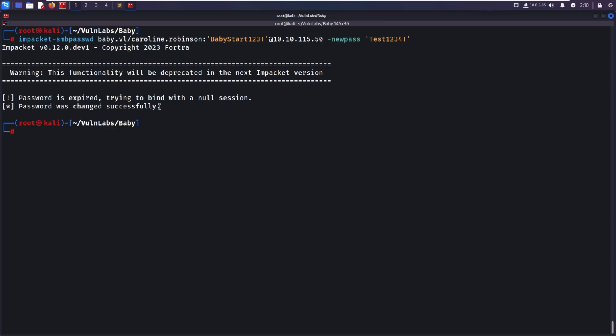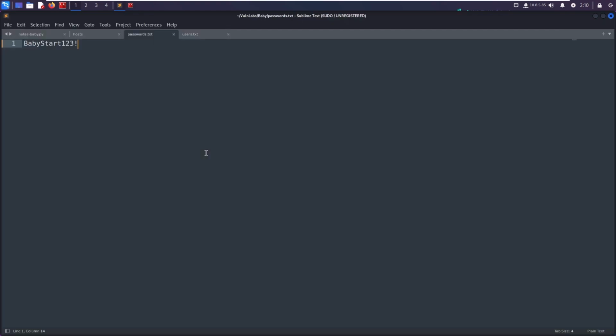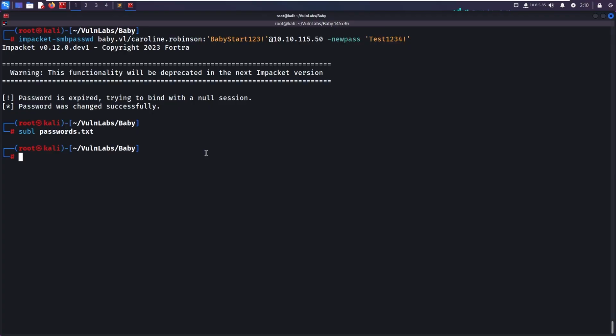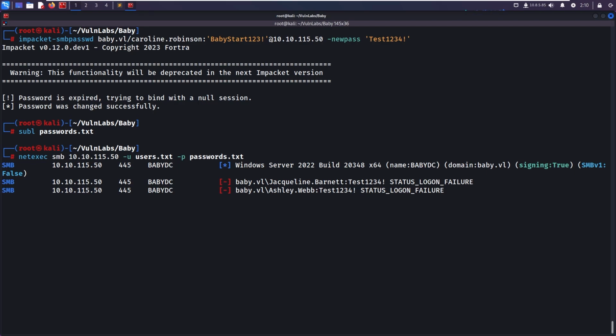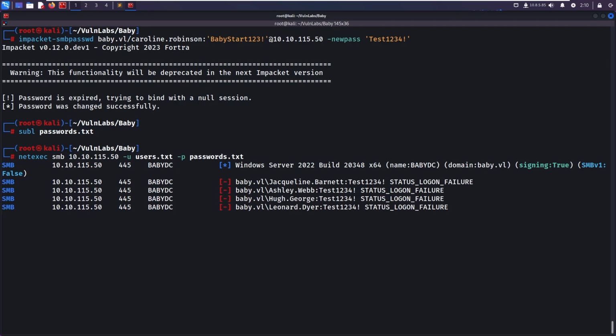And it says password has been changed successfully. So now if I try to change the password from here, let's remove this one, and if I test1234, rather, I should not remove that one, but that's fine. If I do netexec again, smb, and then 10.10.115.50 dash u for users file dash p for passwords file. Again, I should not have done the users file because it will take a lot of time, but let's see if that works or no.